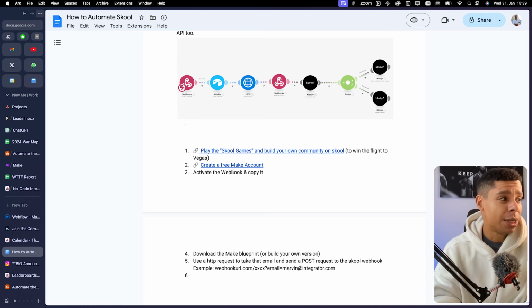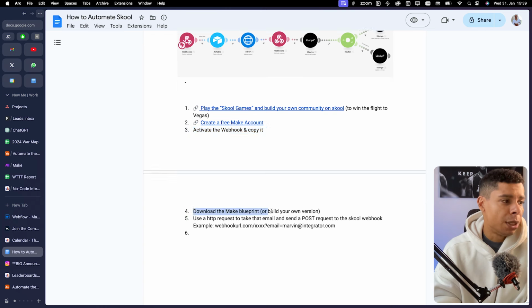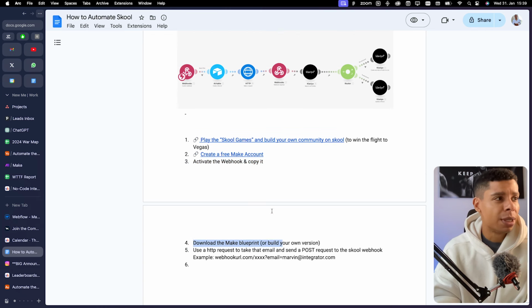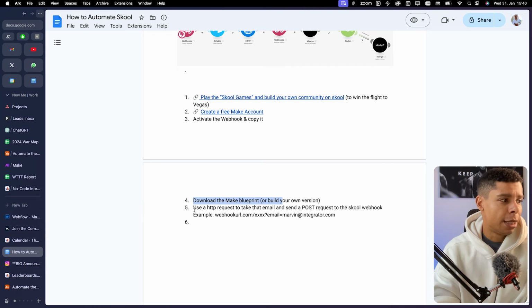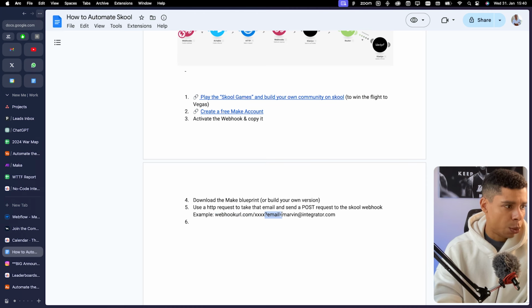I would suggest you to create a free Make account and activate the webhook in Skool. Copy it. You will need to download the blueprint. So basically I'm going to share this one with you if you want to use it. And then you want to use an HTTP request to take that email and send it to the Skool webhook, right? For example, this is the URL, and then you just simply add email, and then the email address.